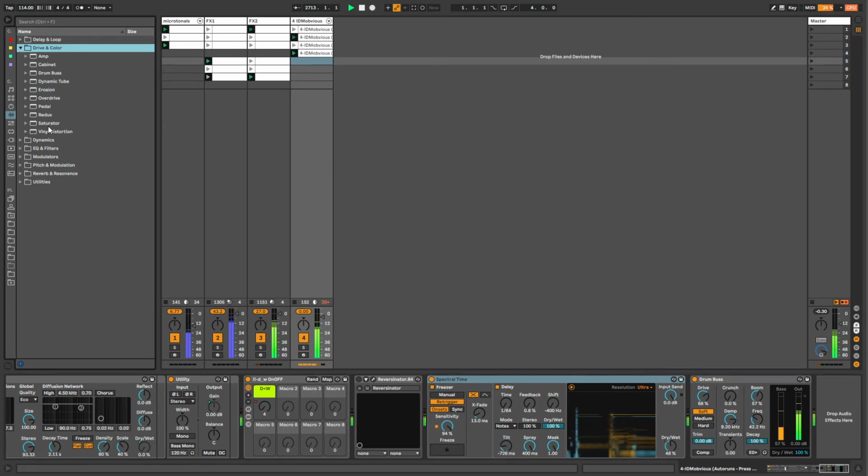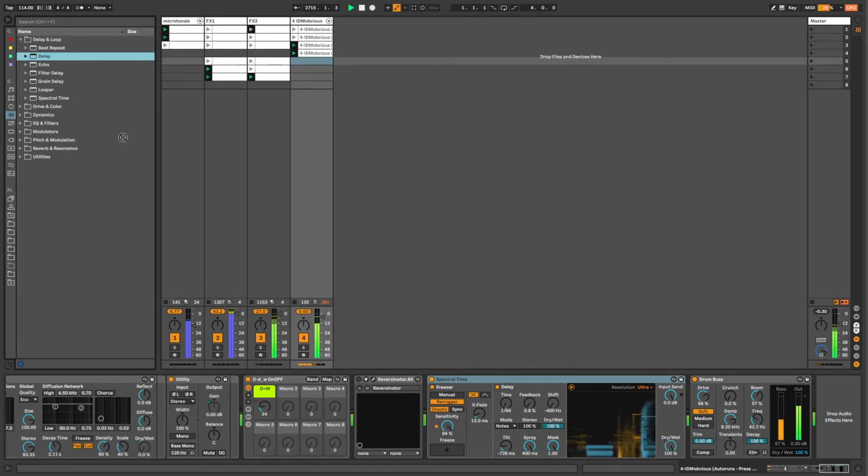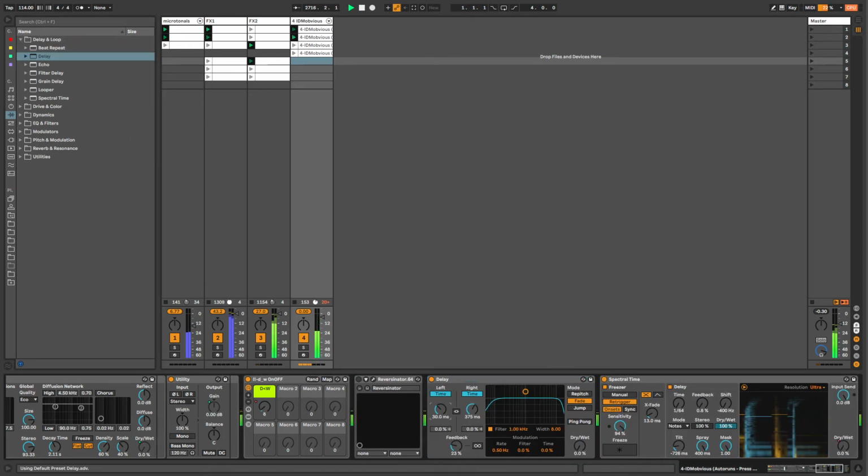Well, overall, I'm super happy with this new version of Abe's. It is above and beyond in so many ways than Ableton 10 was versus 9.